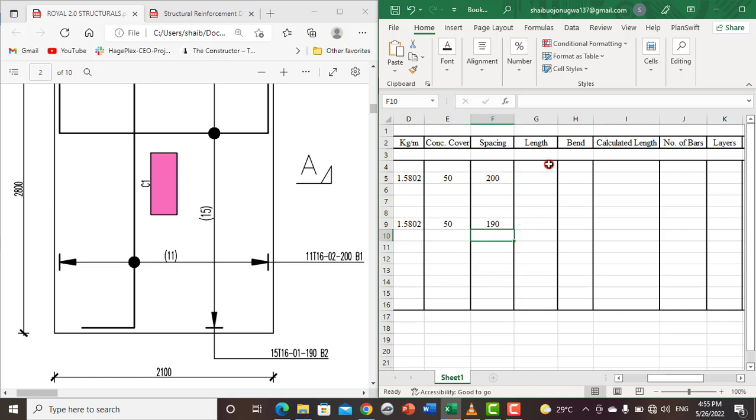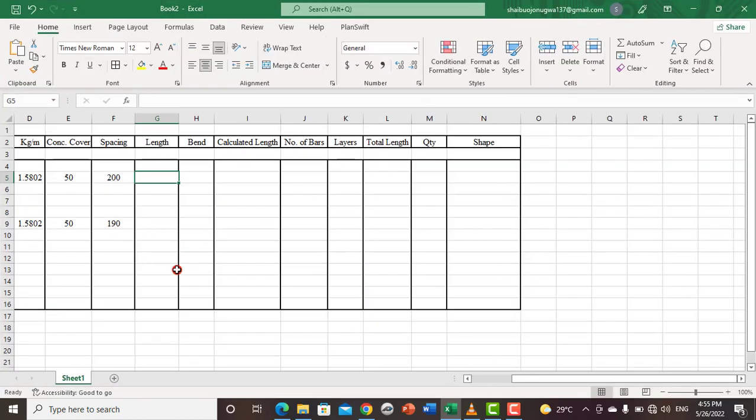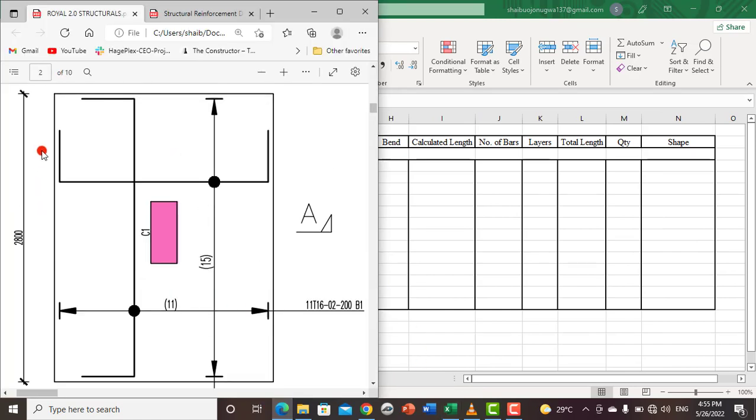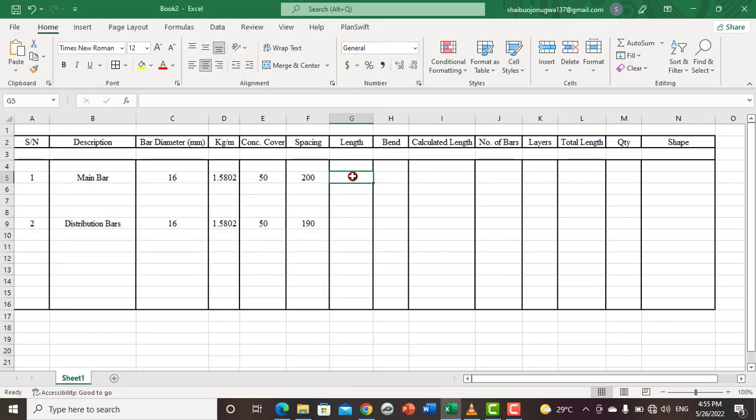Now let us move down to the length. To get the length, look at the main bars. We are still in the main bar. Let me expand it. Now for the main bar, we want to get the length. Let's come back to this drawing. If you look at this drawing carefully, you can see that the length of the main bar from this place to this place here is 2,800 excluding the bend. Since it is 2,800, we need to deduct this concrete cover, this small space we have here, and we have to deduct it in two places.